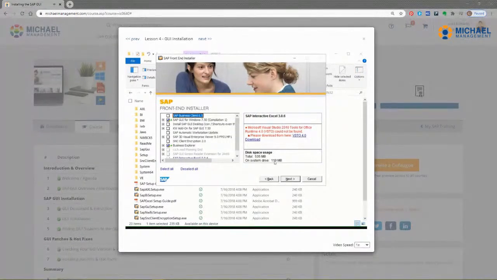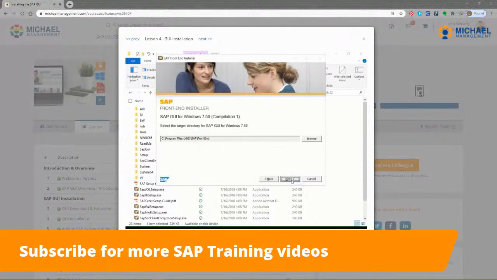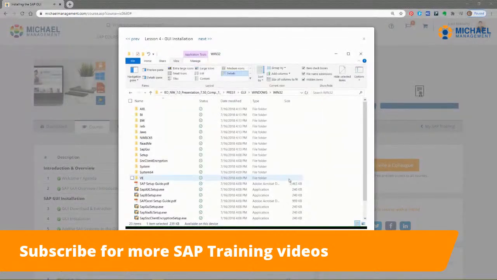This will also tell you how much space you need on your computer and how much you have available. So that can be very helpful. And then all you have to do after you selected your components is click Next. And then it asks you, where do you want to install this GUI to? And I always just accept the default folder right here. Click Next. Same thing for the Business Explorer. It's asking me where I want to install this to. I just accept the default, click Next.